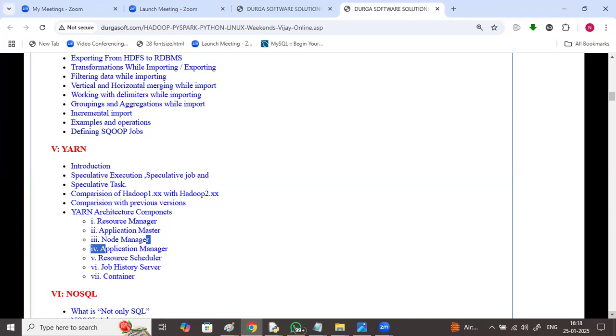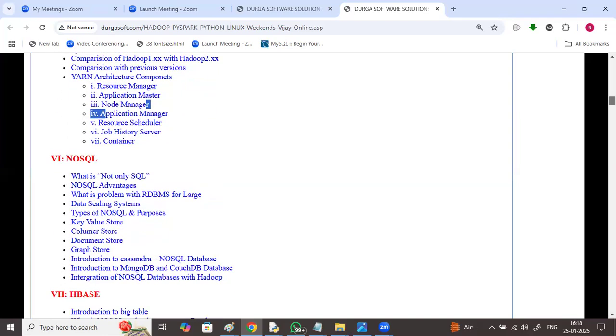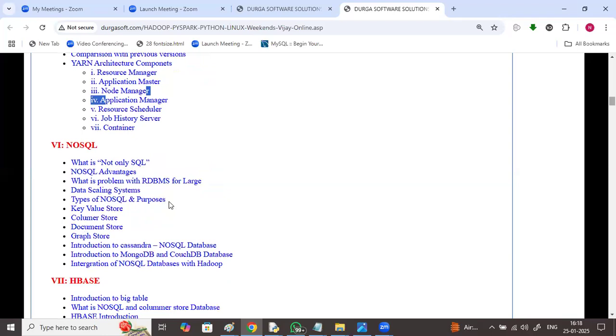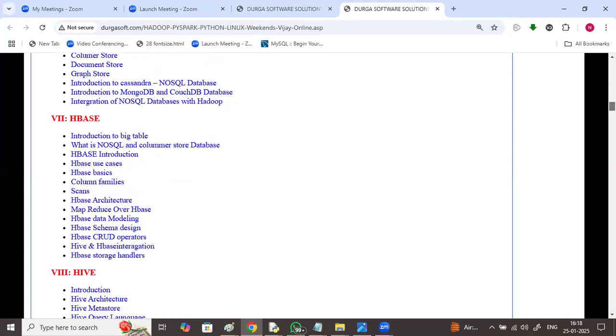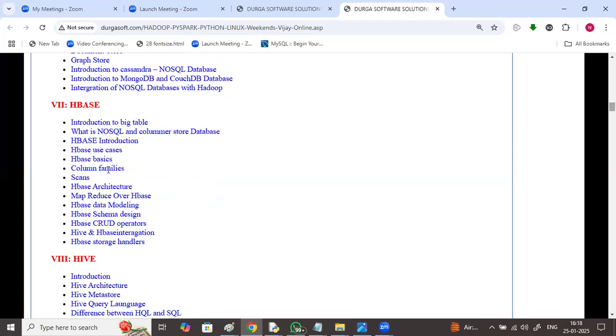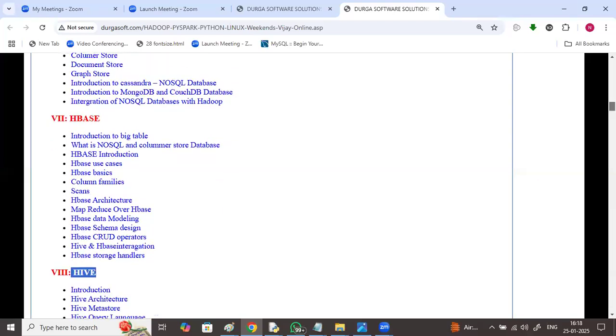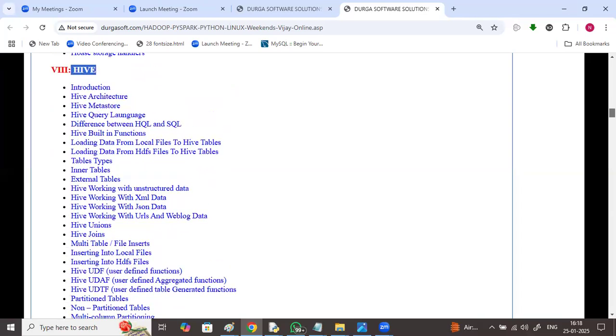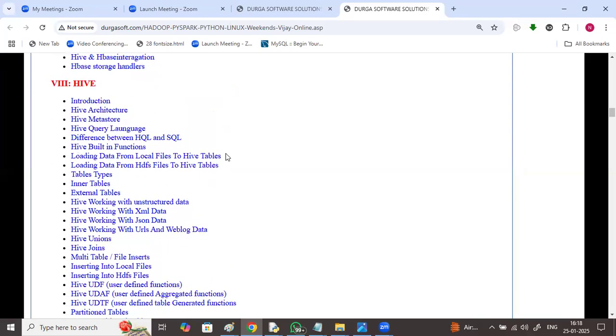And NoSQL databases, different types of NoSQL databases. And one NoSQL database I'll be discussing like HBase. And one important component of Hadoop, Hive. Hive is a data warehouse kind of environment within the Hadoop framework.